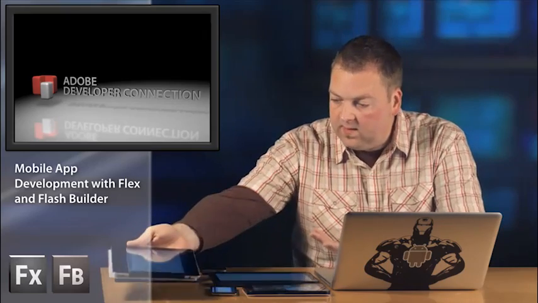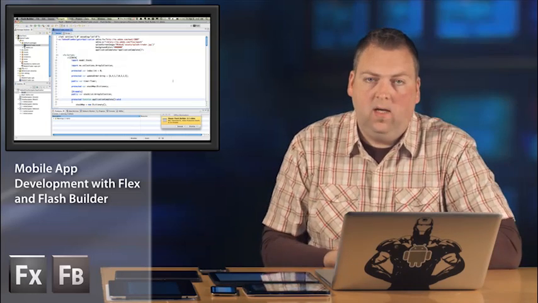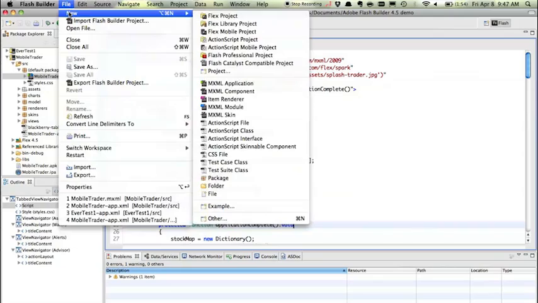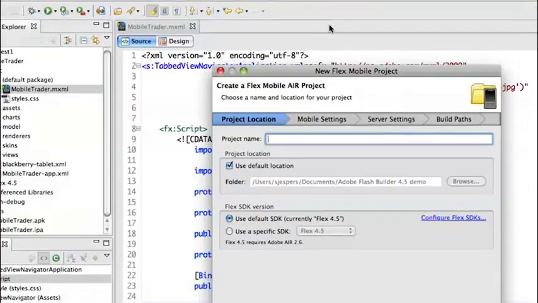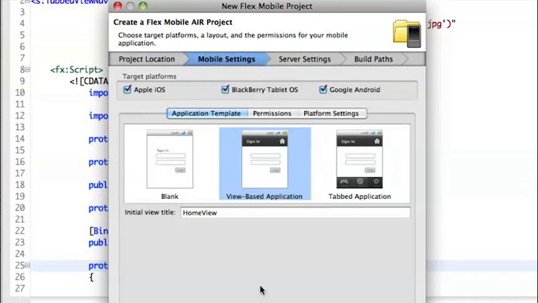All right, so now that you've seen the app running on all these devices, let me show you how you actually built this. So I'm going to go into Flash Builder 4.5, and when you launch Flash Builder 4.5 the first time, you'll see that we have a couple new project types. One of those new project types is the Flex Mobile project. So I'll just use that, and then I'll call this my demo, and click Next.